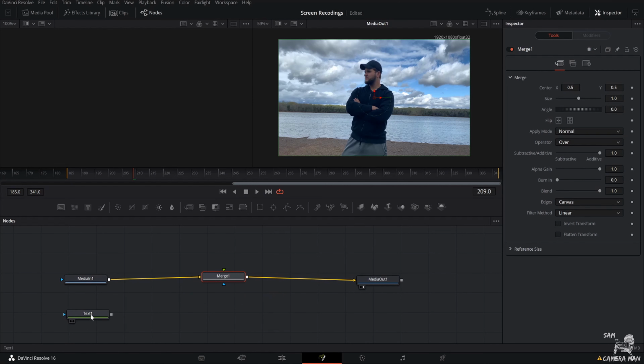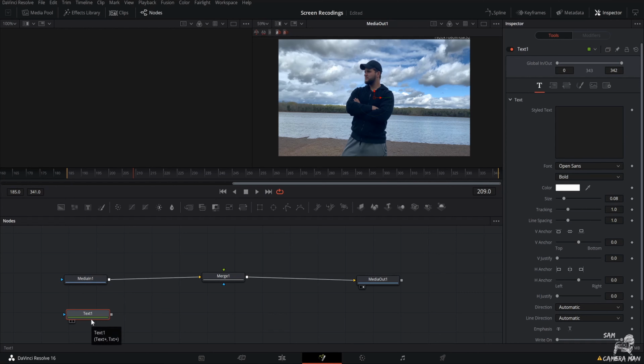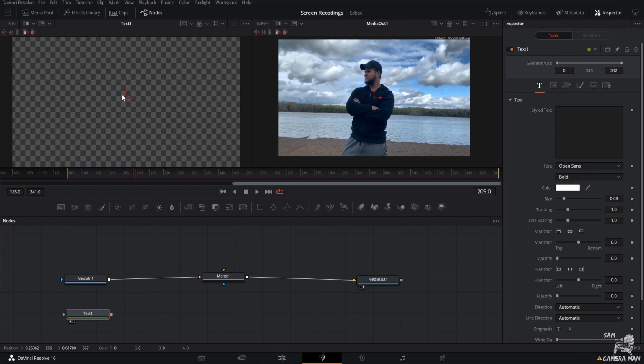If we select our text node and push 1, it brings it up into our viewer on the left. As you can see, we got nothing in there because we haven't typed anything. Let's just do what I had before. Cool. Now we can grab these little arrows and slide it to recenter it. Boom. That's all we need to do.